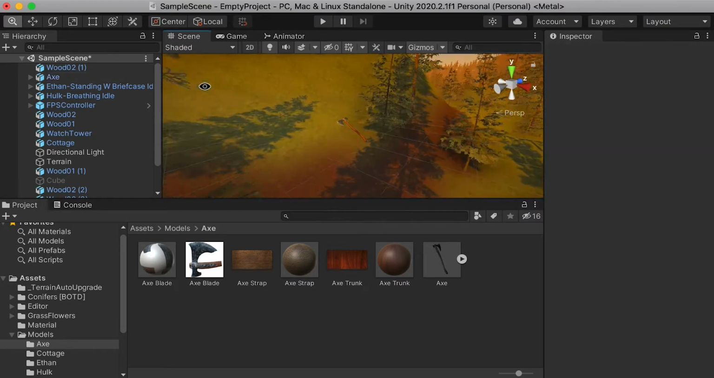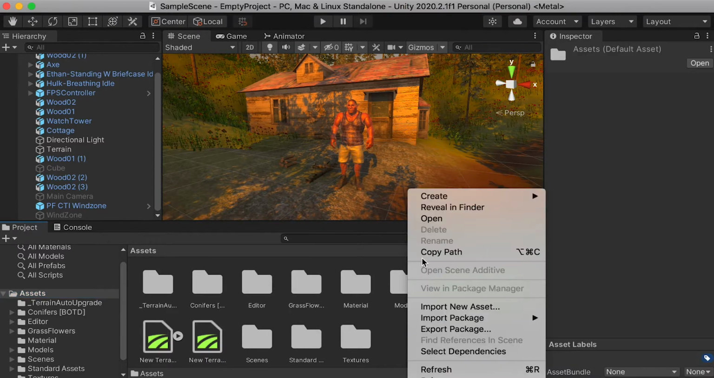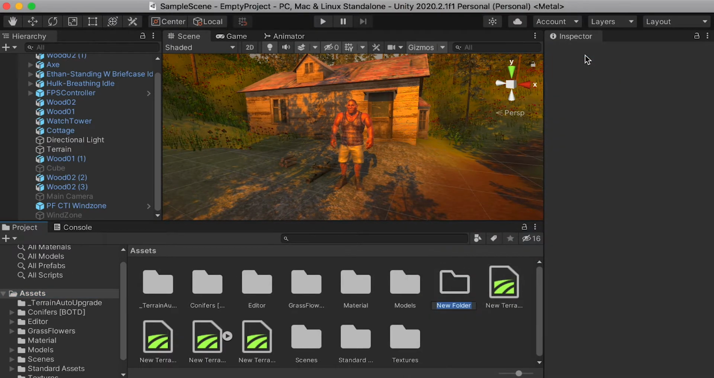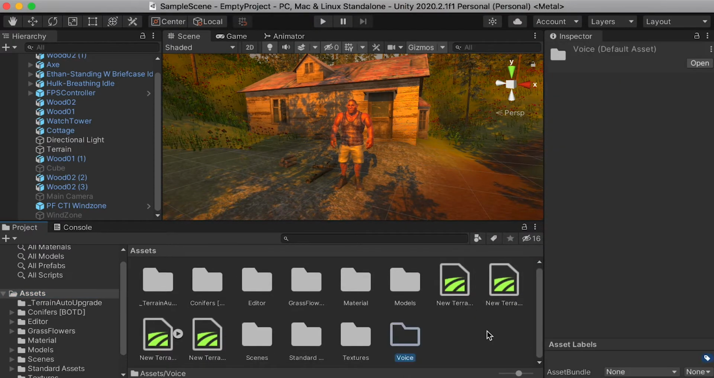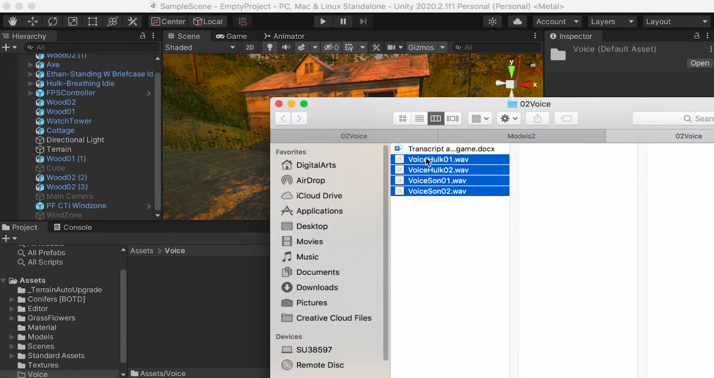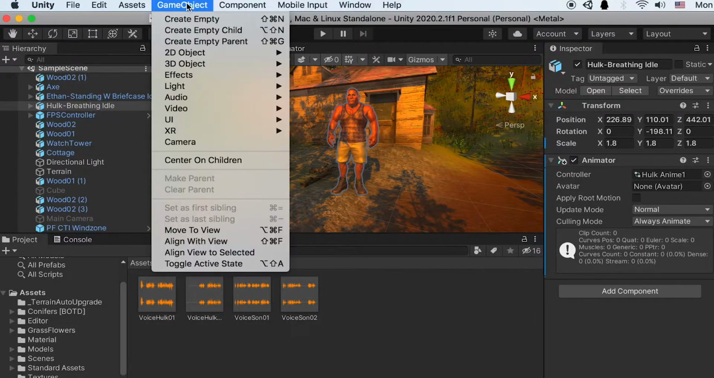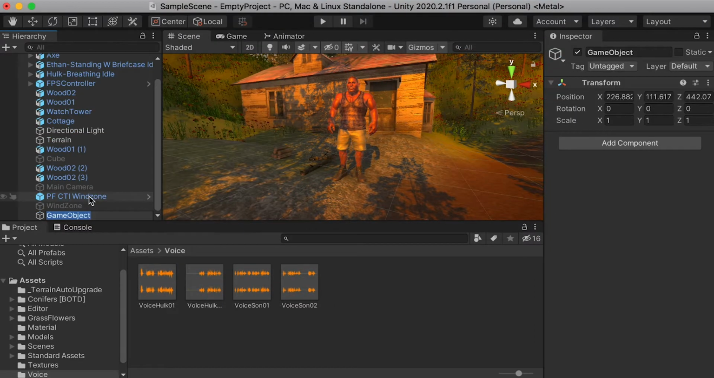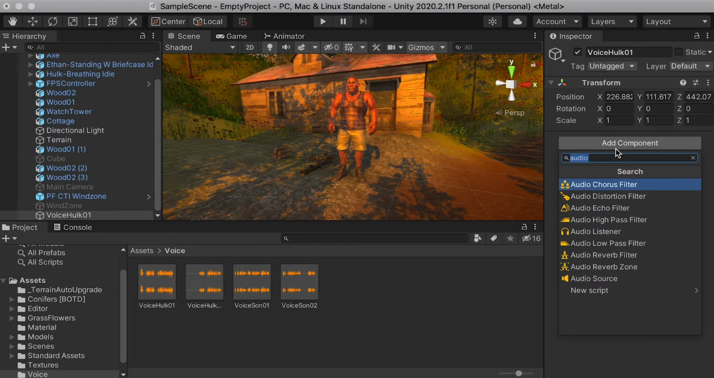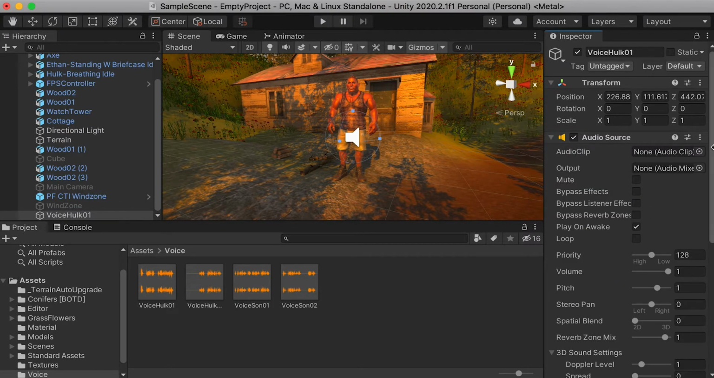So now we're going to move on to the audio source. So here we're going to create a folder and name it voice. And basically here we have 4 clips of voice, and this is the script. Okay, and then here we're going to create an empty object and name it voice, the first character. And we're going to drag in the first sentence onto it.